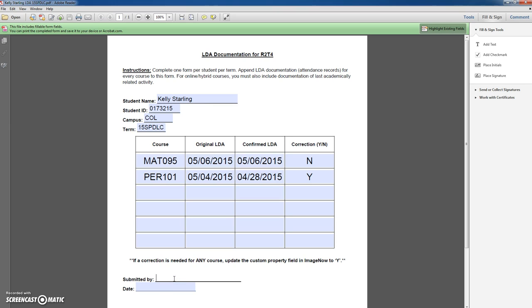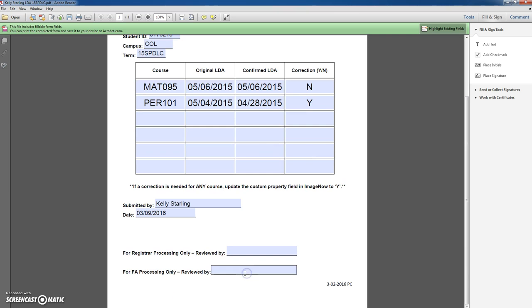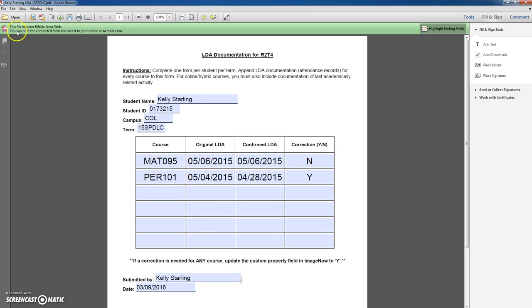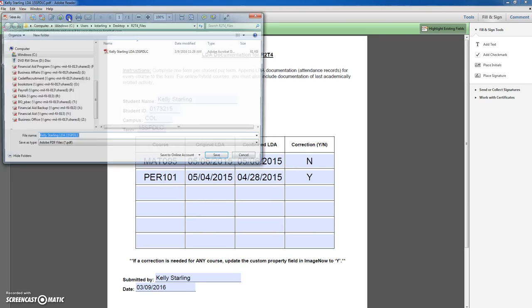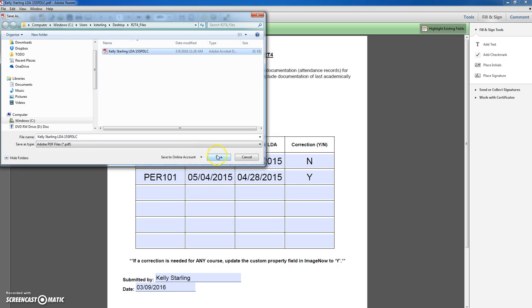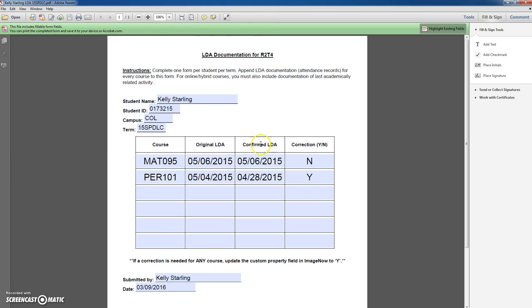This is submitted by me, and today's date, which is okay. And this is for Registrar's office and financial aid officers to do. So we're going to save this. Yeah, we'll just copy over that, and we're going to go ahead and print this into ImageNow.